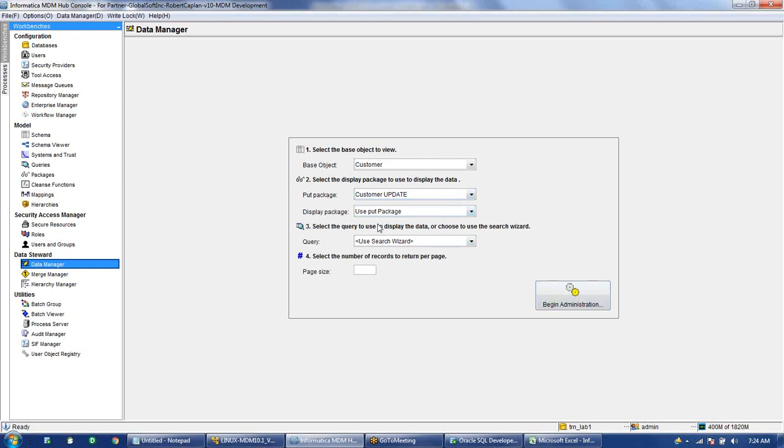So a display package is not required. Even if you have not created a display package, that is fine, because it uses the put package itself. So a put package can be used as a display package also. But put is required. If we don't have a put package, we will not be able to work on this data manager or the merge manager.